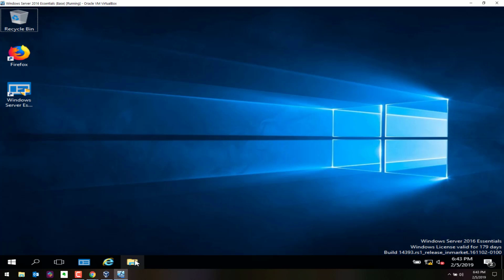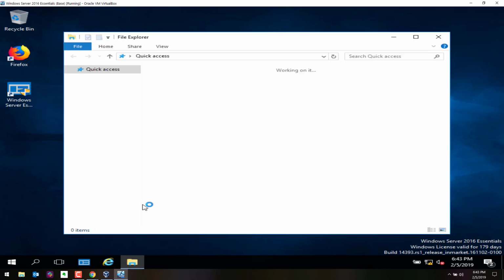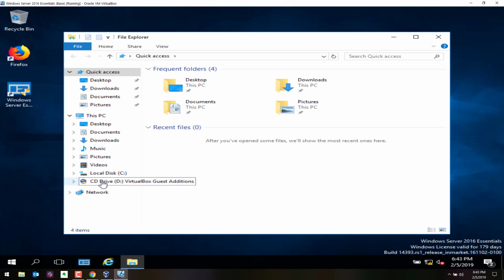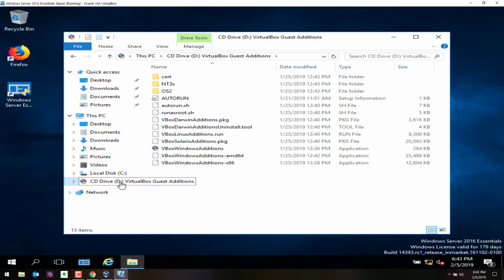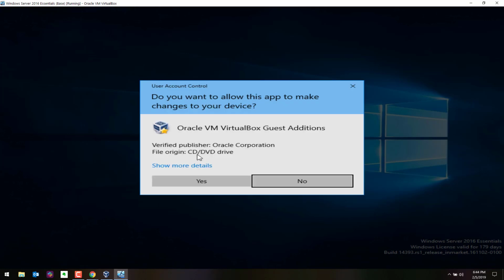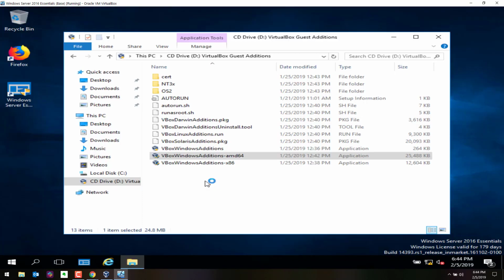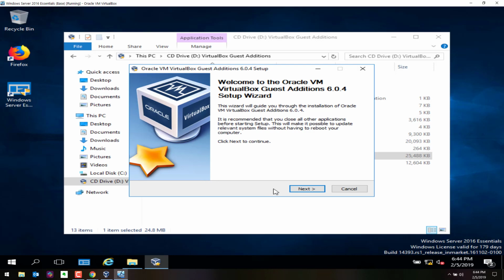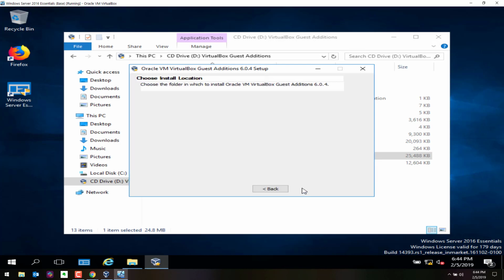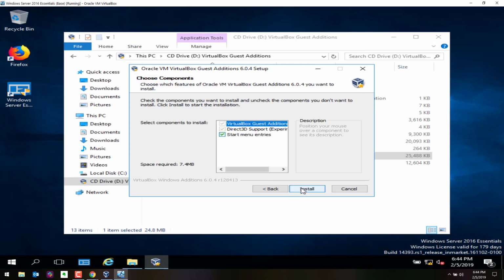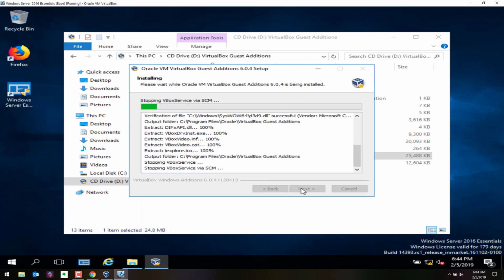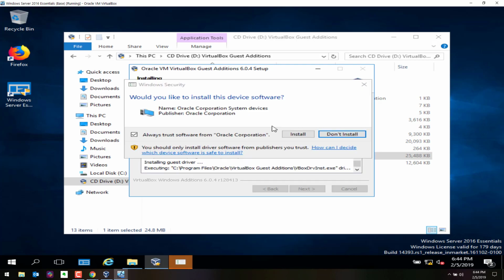So I click on that. Now I'm going to go to File Explorer, and I should see that drive right here. It's the D drive on this system. I'm going to install these VBox Windows Additions, so I'm going to double-click on this right here. This machine is 64-bit. Click on Yes. And now it should walk through the install of these Guest Additions. Click on Next there. That's fine. It'll take a couple seconds to install. Go ahead and click on Install here.